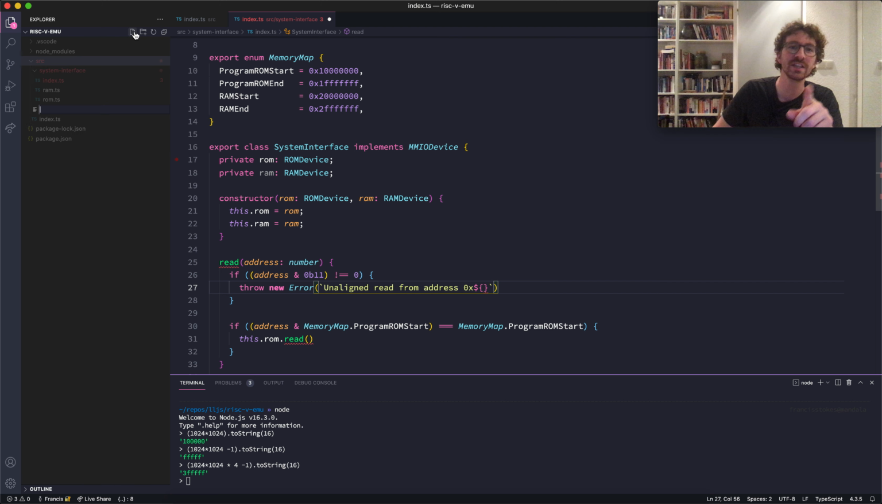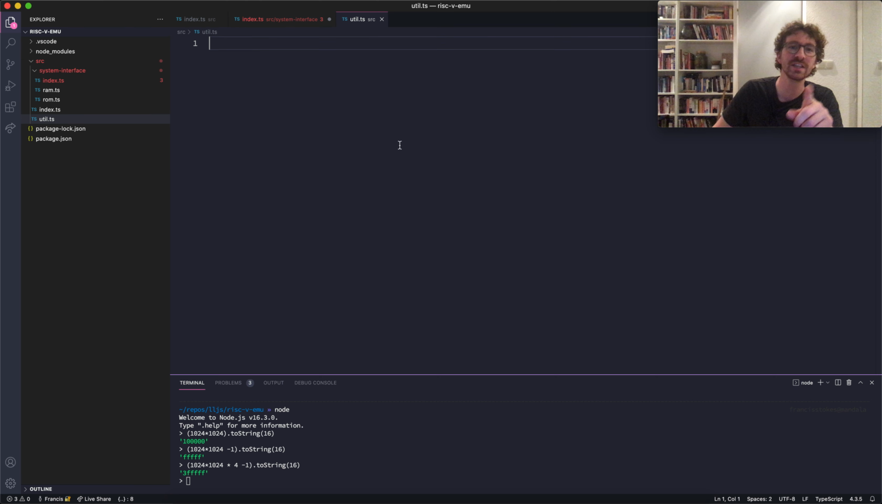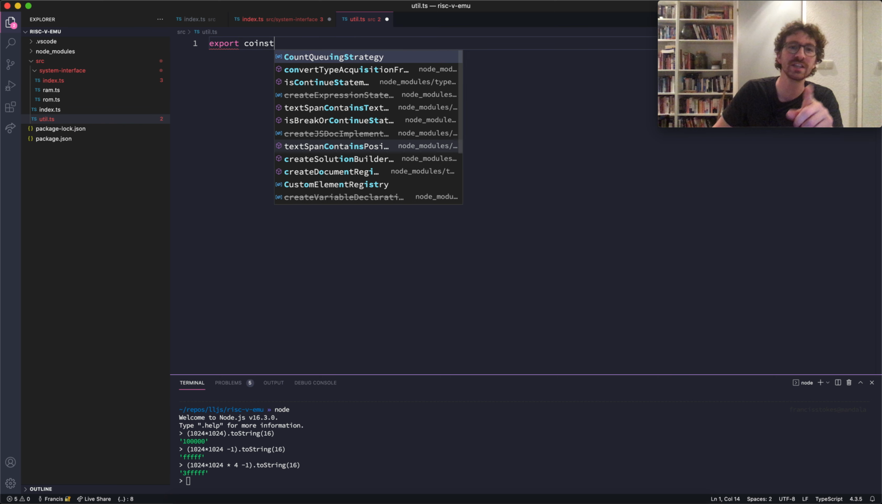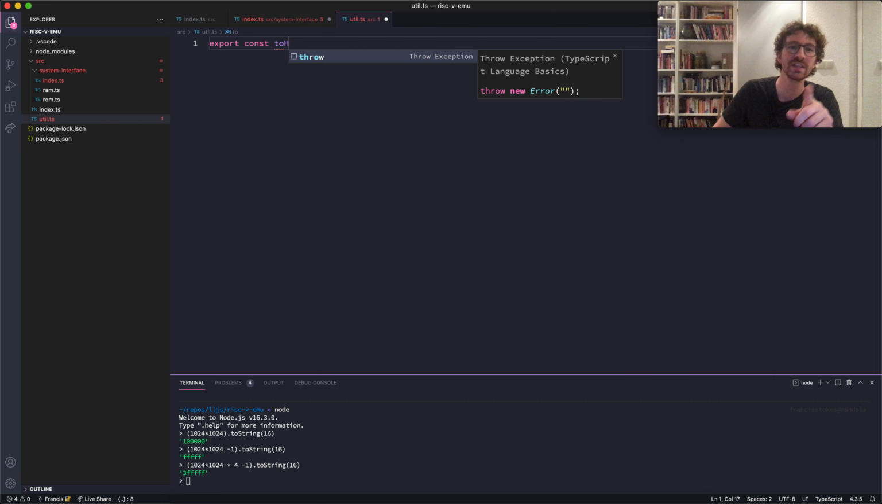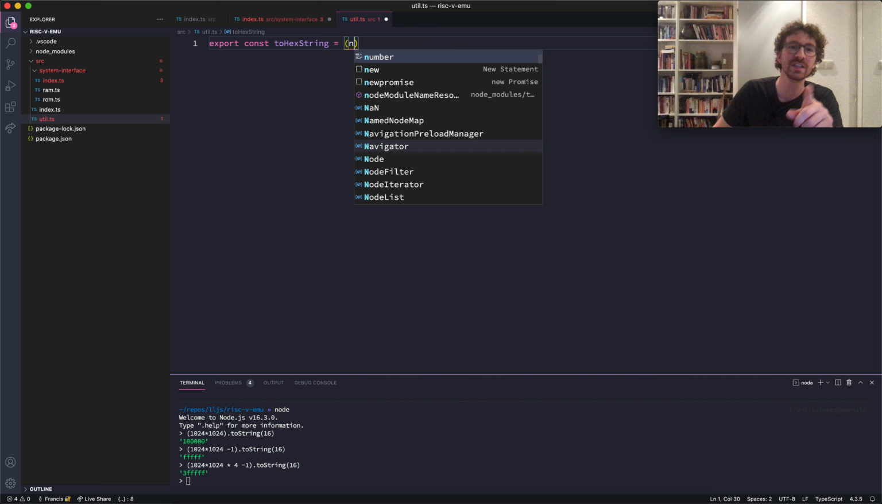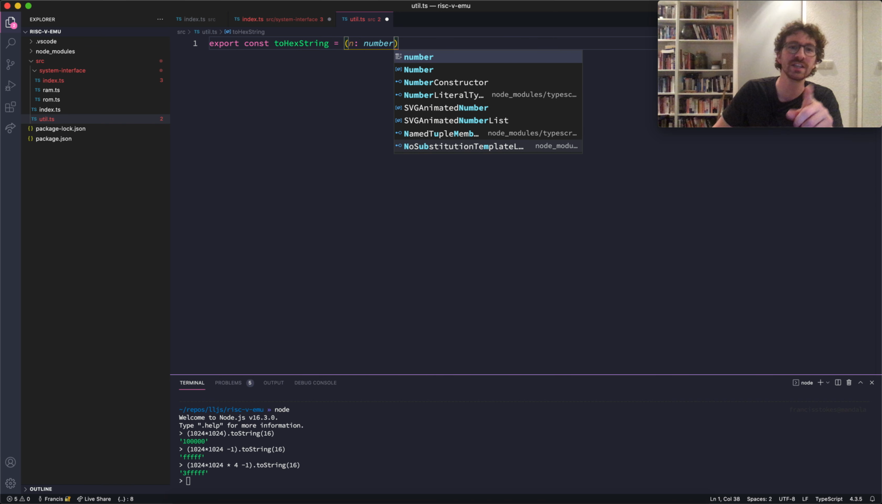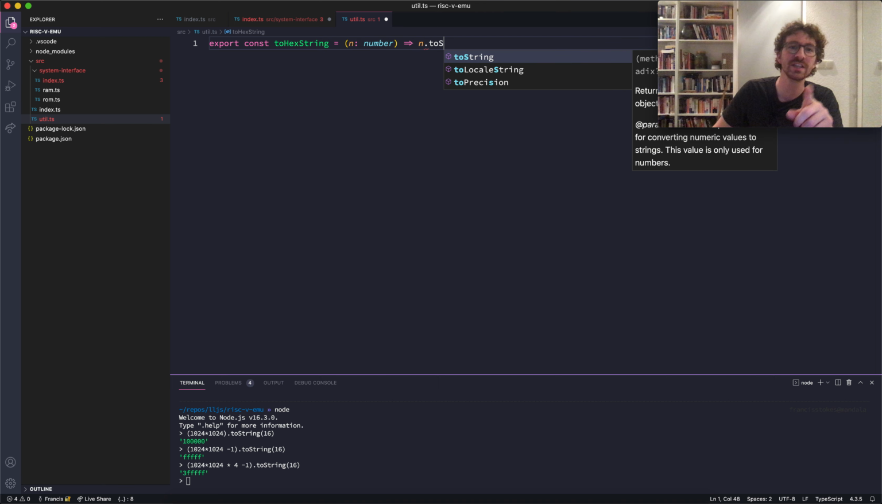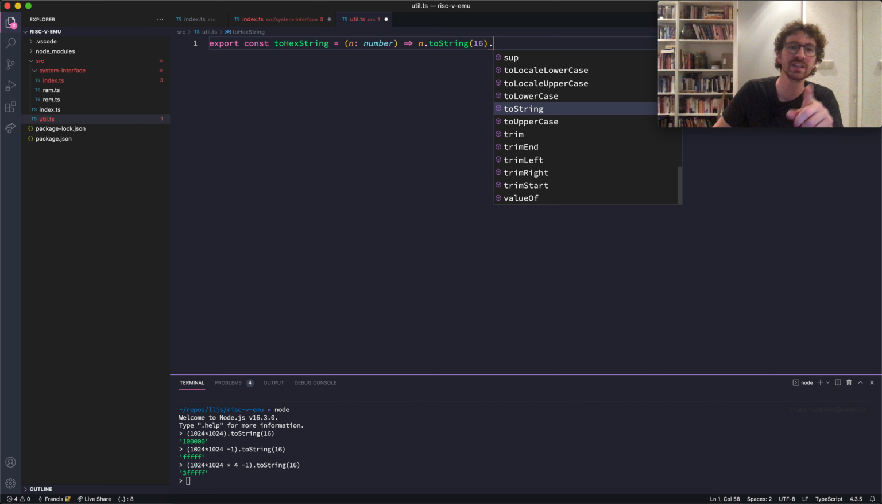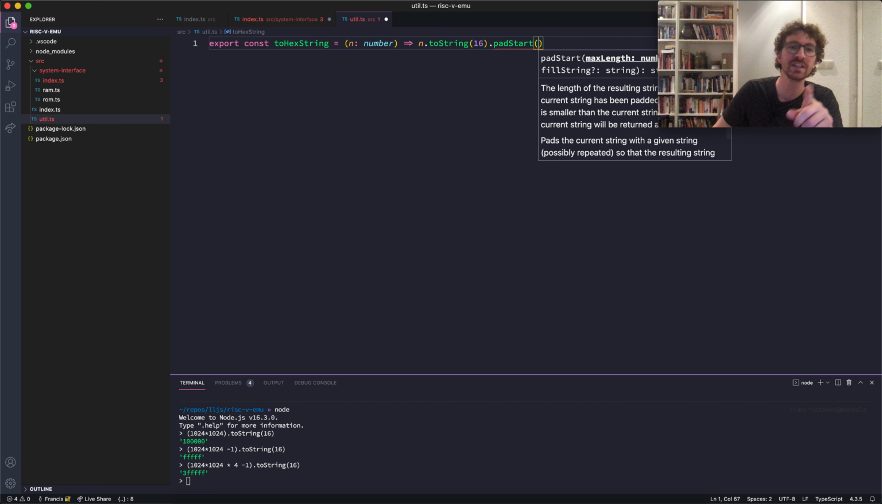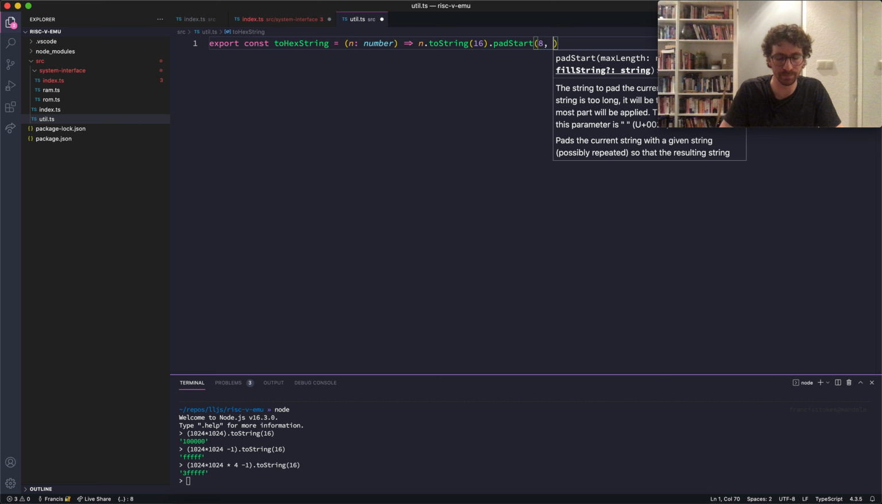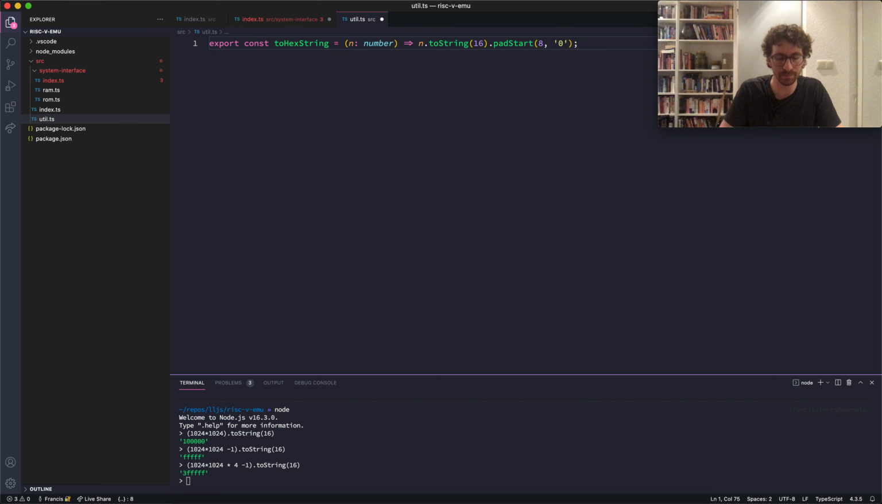I'm just going to make a util file because I'm going to use this function multiple times. util.ts. So export const toHexString. It's going to take an n, which is a number, and we're just going to say n.toString(16), which is going to convert it to a hex string, and then we can use padStart to say it needs to be 8 characters long, and pad the start with zeros up until 8. So that would just give us a nice hexadecimal number.